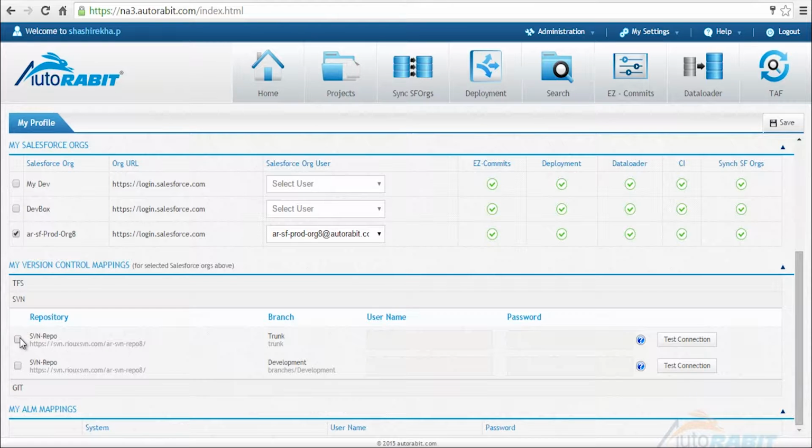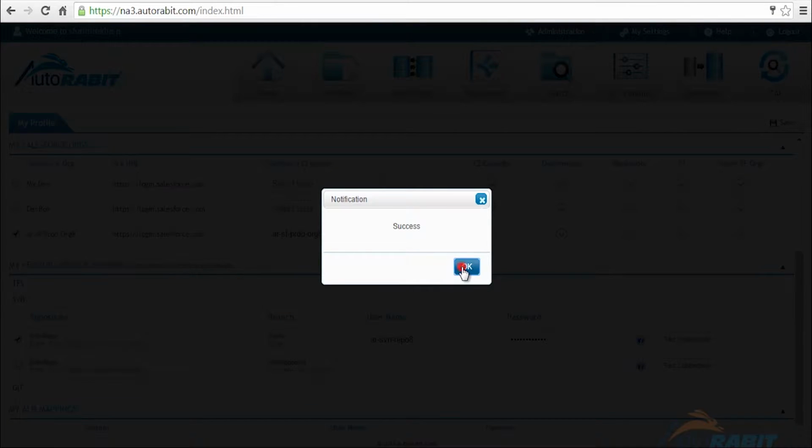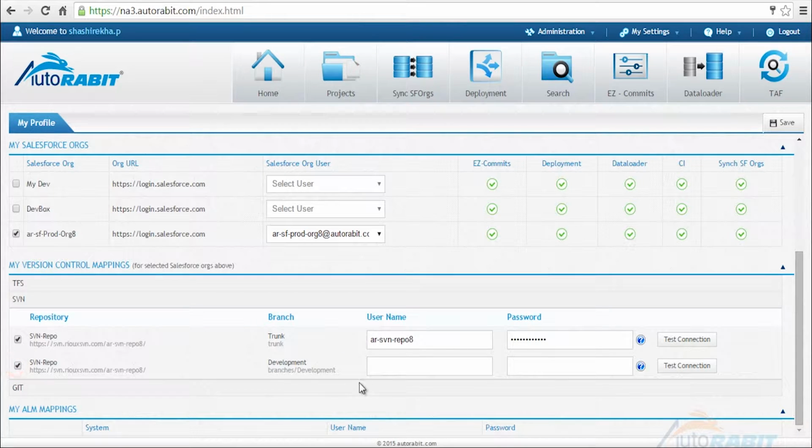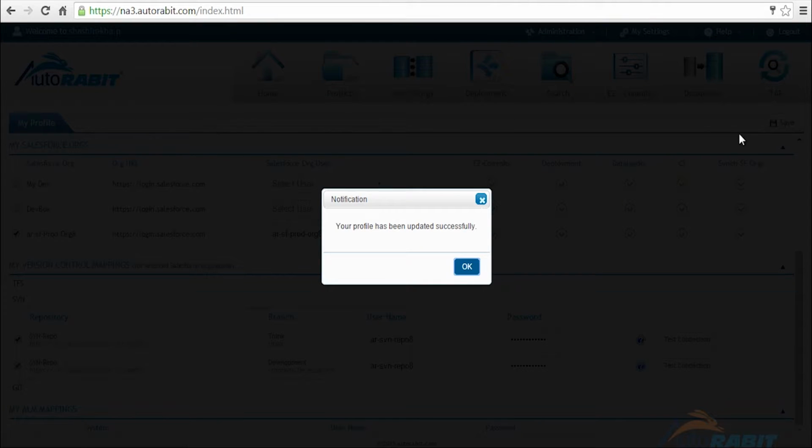And then we will also do the same for our SVN repository for each of the branches. Again, here the username and password. Then we can also test the connection to ensure that the connection is successful. We're going to do this a second time for the development branch, just retracing our steps from the previous time. As you can see, successful again when we test the connection, and then we save this and we can move on to easy commits.